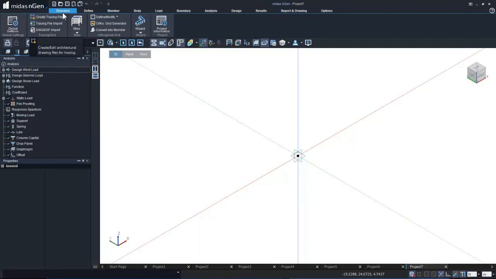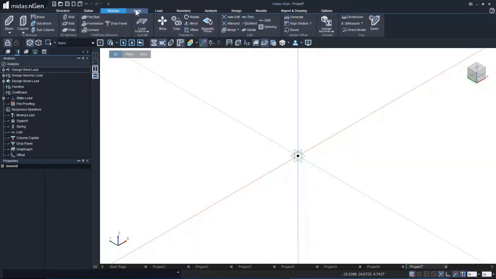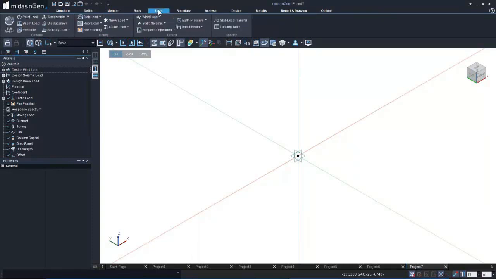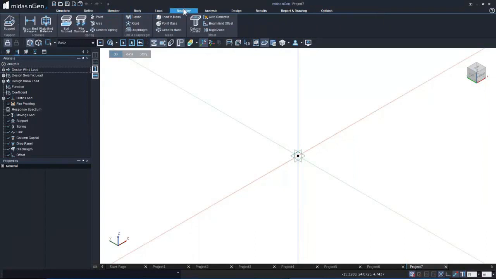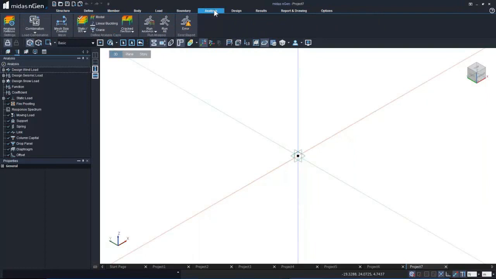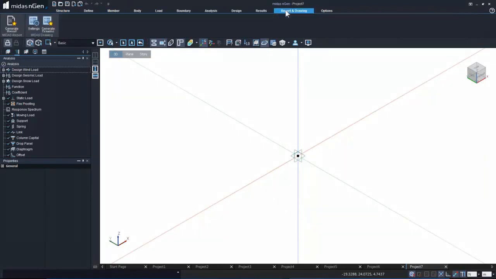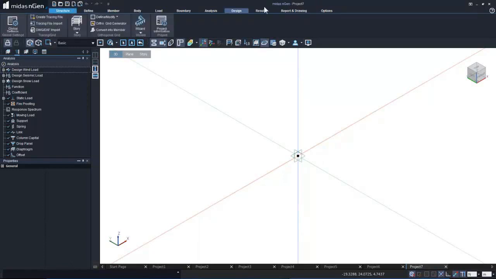The first 4 tabs you can see here are for the modeling. Then you go ahead to the loading, then apply the boundary conditions like supports, spring supports. Then you can perform the analysis, perform the design, and check the analysis and design results, and go ahead further to generate the reports and drawings. So from left to right, you finish with your entire structure.